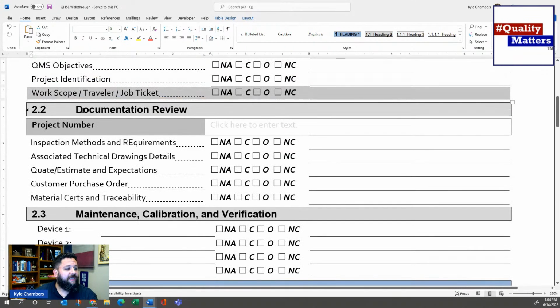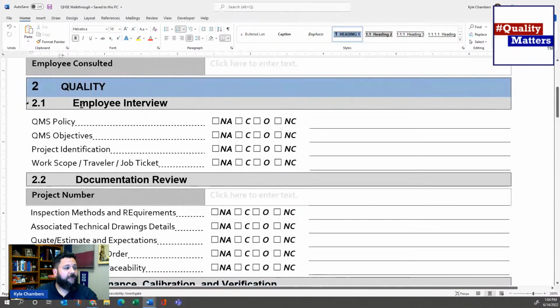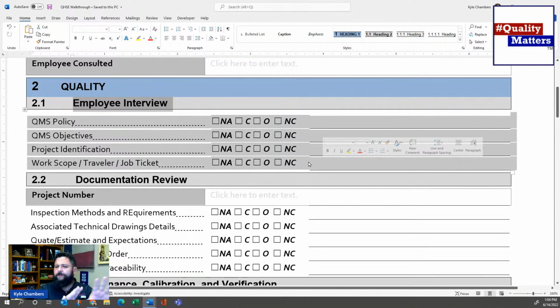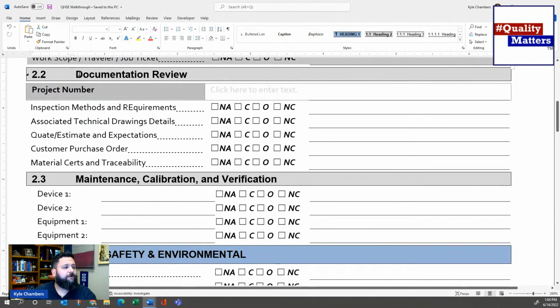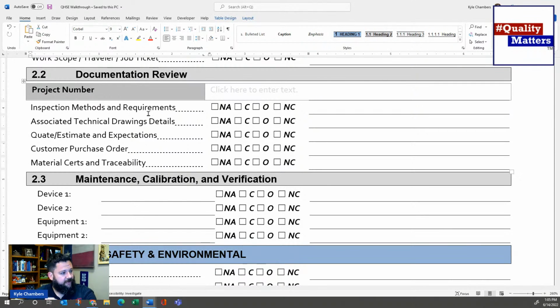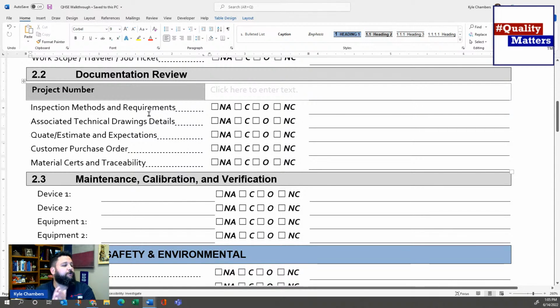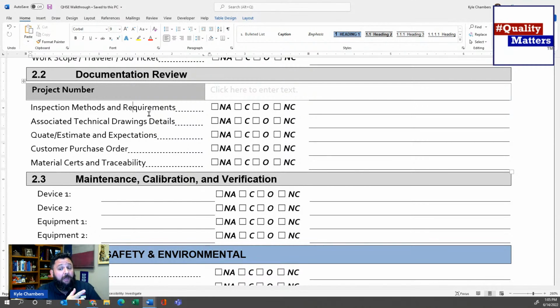All right, then we're going to move on into a documentation review. We're going to leave this employee interview. We've collected the information we're looking for from them. Now we're going to move into a documentation review. Okay, so documentation review. We're going to take a look at any inspection tools, methods. With inspection methods and requirements, have we identified ahead of time? Likely in the job traveler, maybe in another work instruction. Again, depends on your team, but we're going to identify, how are we going to check it?